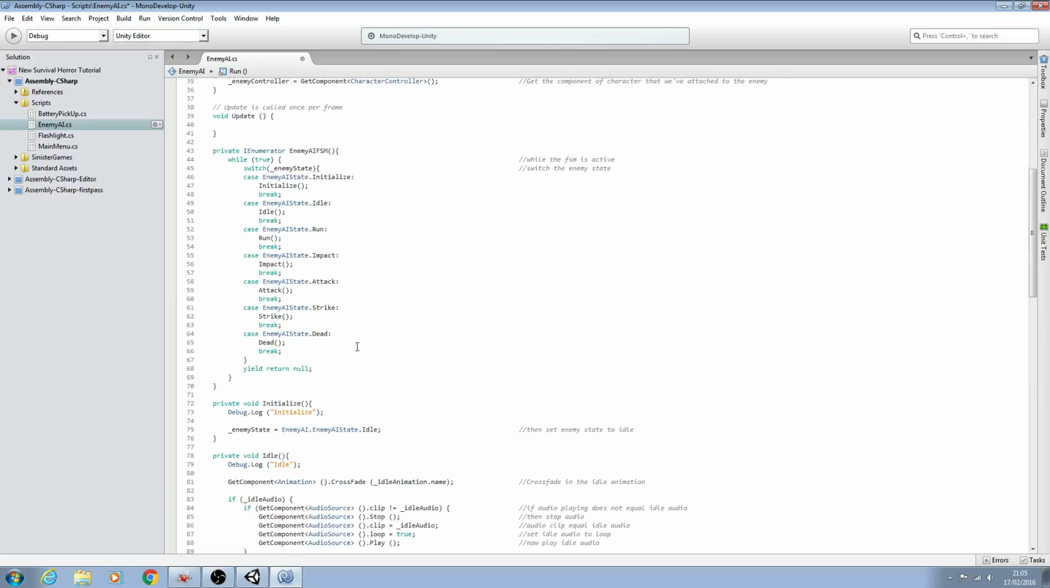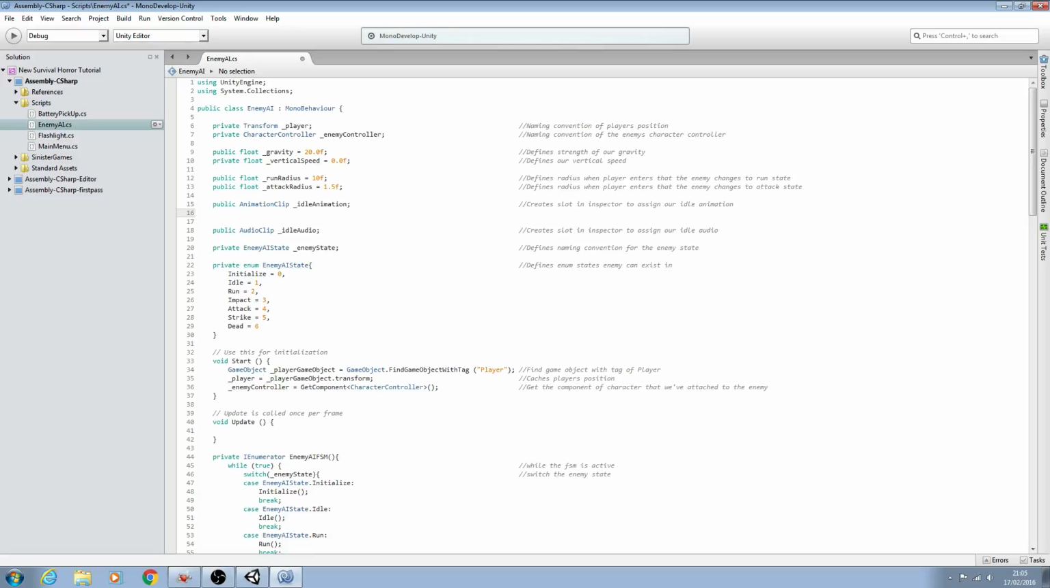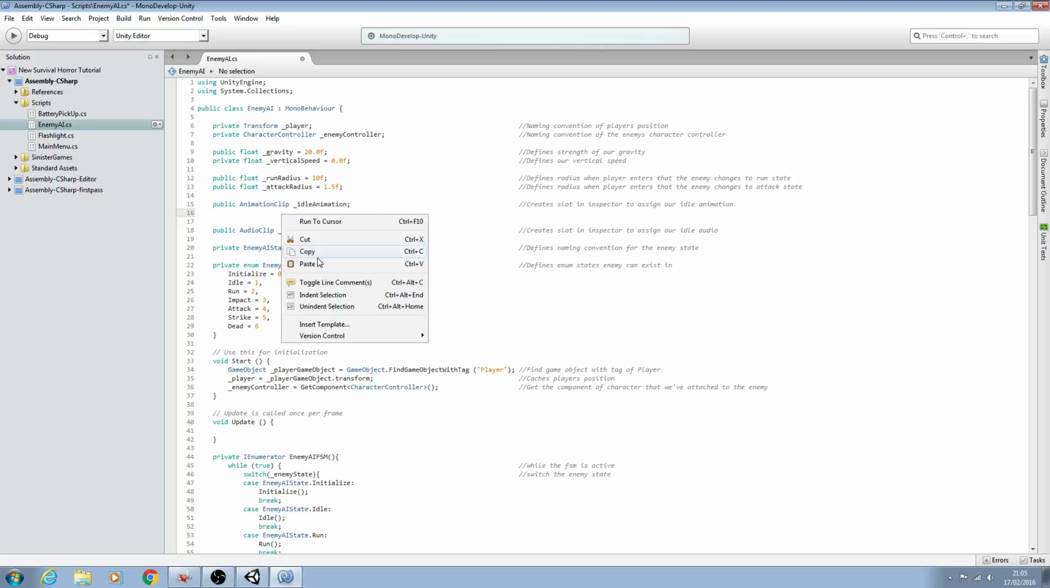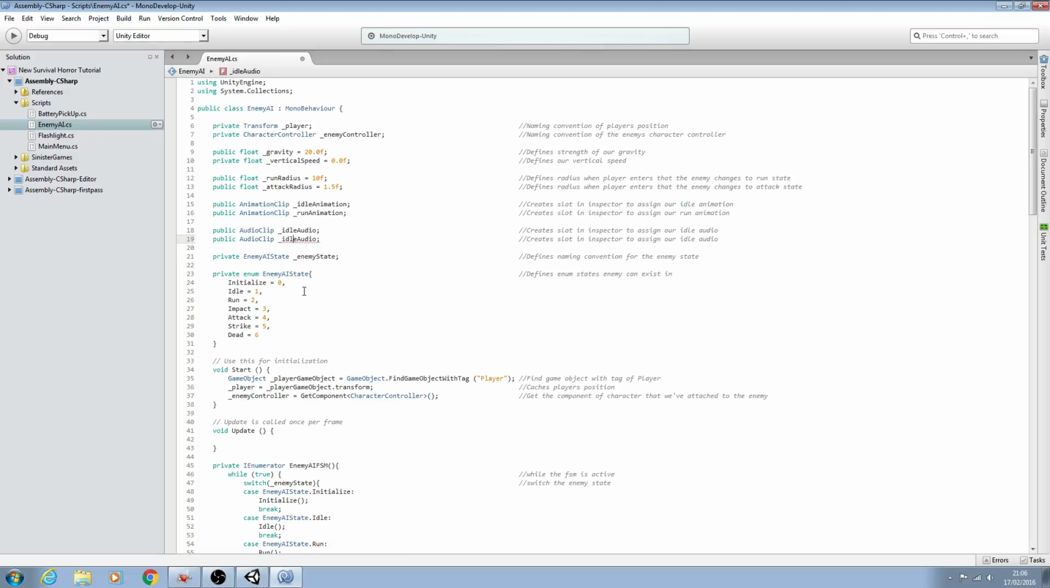We'll just paste it in there, and we'll come up to the top here, and I'm sure you've guessed we need to create a new animation. So we'll just copy the idle animation line, and we'll just change the naming convention to run animation, and we'll change the comment there, and the same for the audio, and we'll just change that to _runAudio, and again we'll just swap out the comment here.